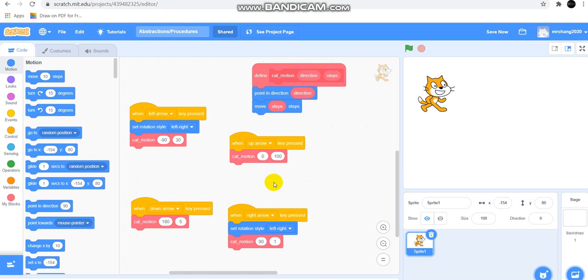So up arrow, boom, look at that. I press the up arrow, now he's way up on the screen. Now I press the down arrow, I'm trying to get him all the way back down. If I press up arrow again, boom, it comes all the way back up.